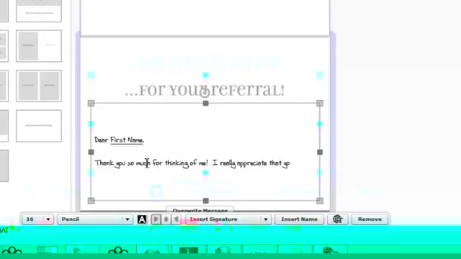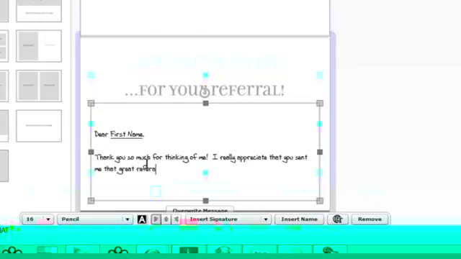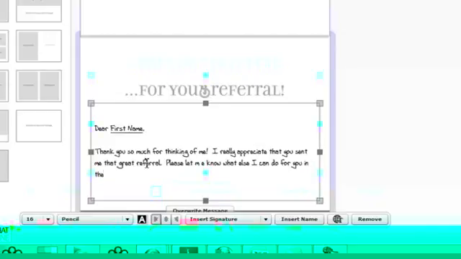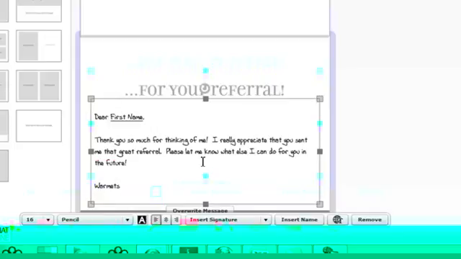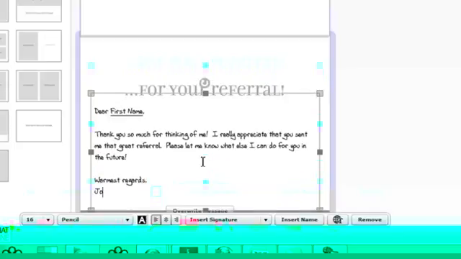I really appreciate that you sent me a great referral. Please let me know what I can do for you in the future. Warmest regards, John. Now you'll notice that as I said, you can change the font, the color, the size, everything just like you would in a normal card. The main difference is this Insert Name field, and when I left click on it, you'll see it's going to pop up and say, when this card is printed, the recipient's first name will be inserted here.